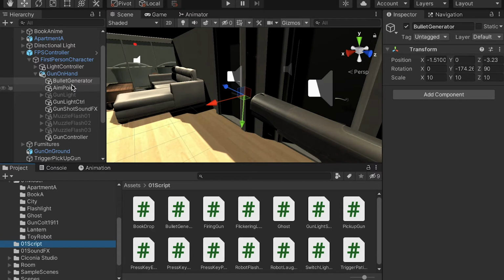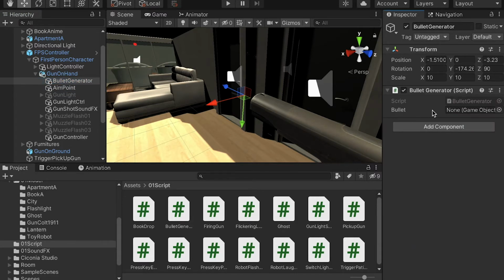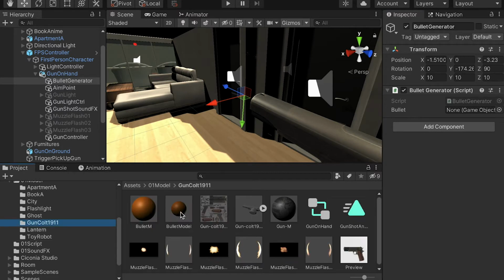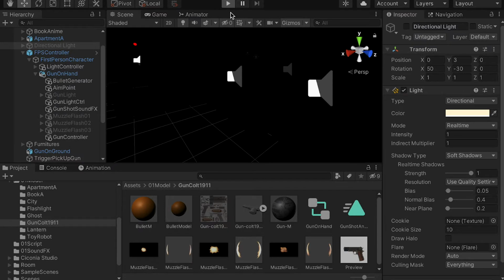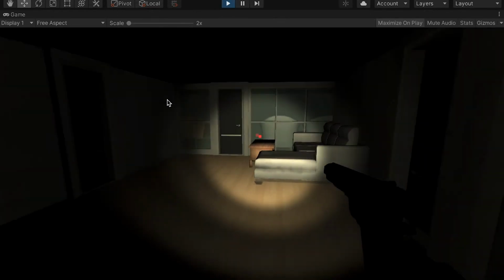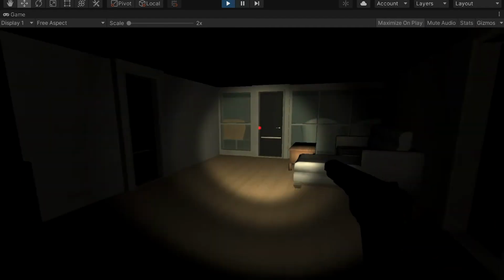Right, and then let's select the bullet generator and apply the script we just brought in. And here for the bullet, let's drop in the bullet model prefab we just created. So the concept is whenever we press the fire key, it's going to grab this prefab onto the generator and shoot it to the front axis. So let me show you. If I turn off the directional light, and if I play, okay, so now you see that.